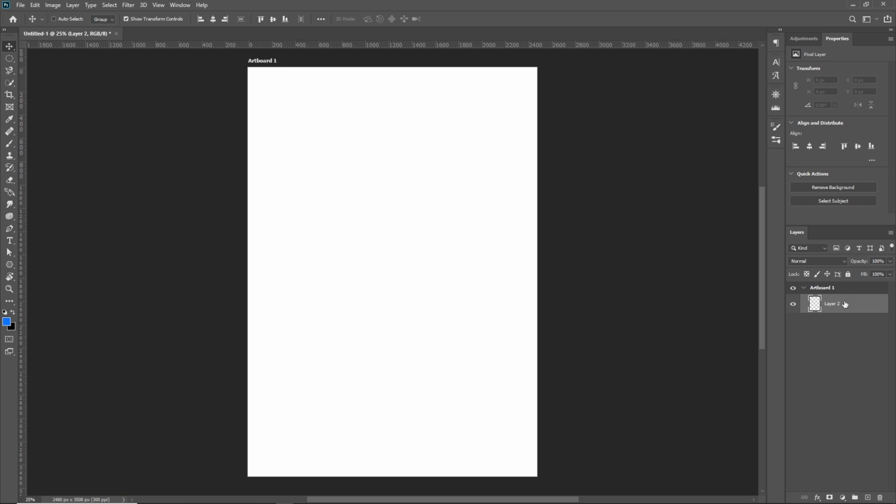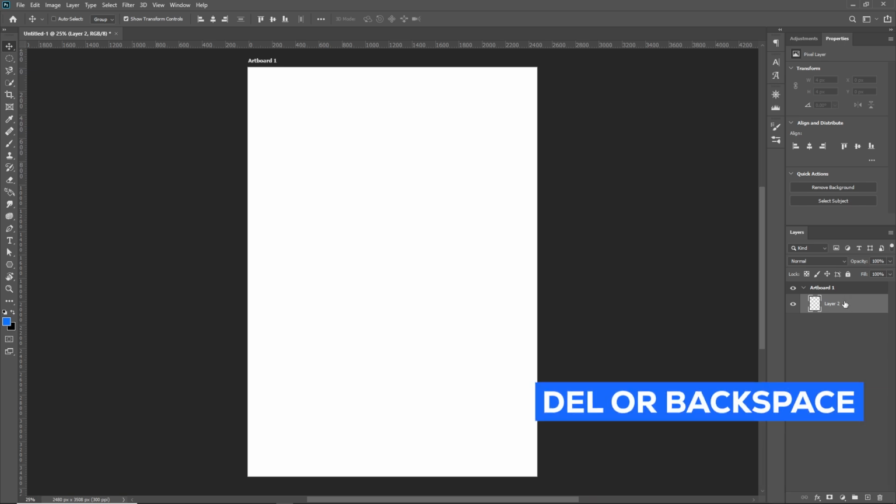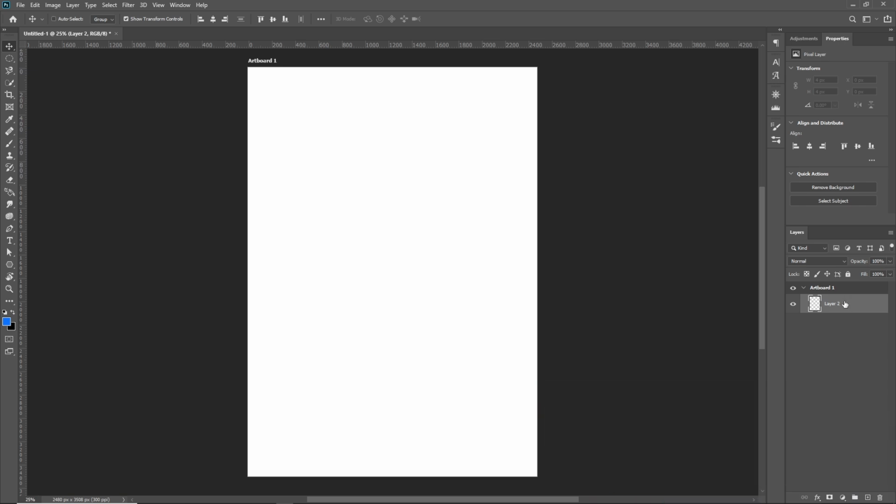To make your work faster, you can as well press the delete key or the backspace key and your layer will be deleted. Some layer properties and adjustments that you must know.